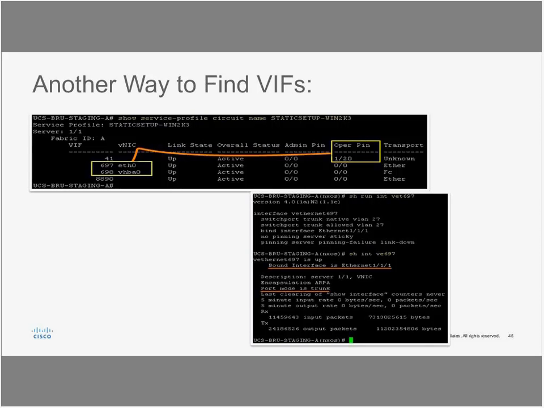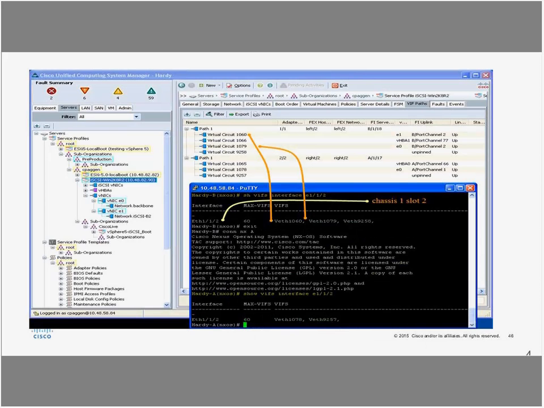And it can also tell you that it is actually bound to a HIF interface of server 111. All right, let's look into UCS Manager. Once you log into the UCS Manager, you can click on the Server tab and highlight your specific service profile. And as you can see, it correlates.